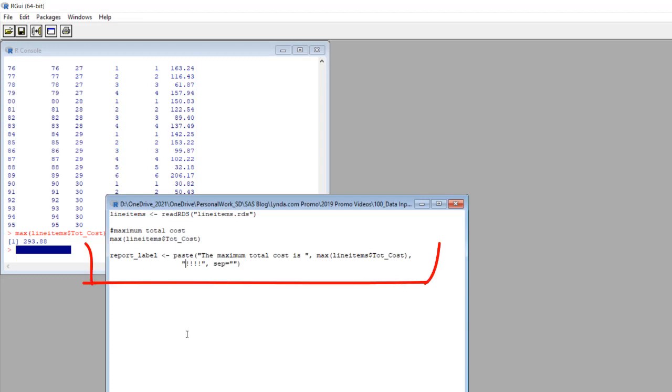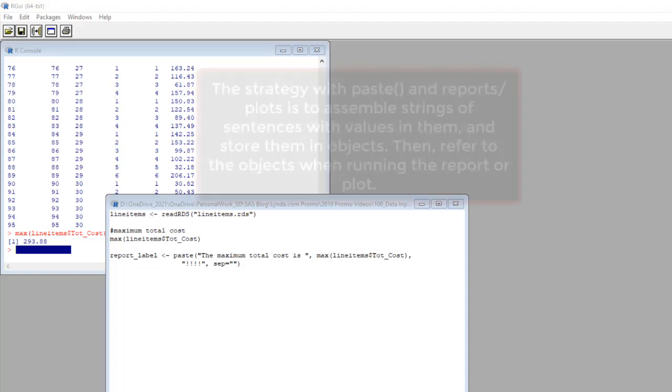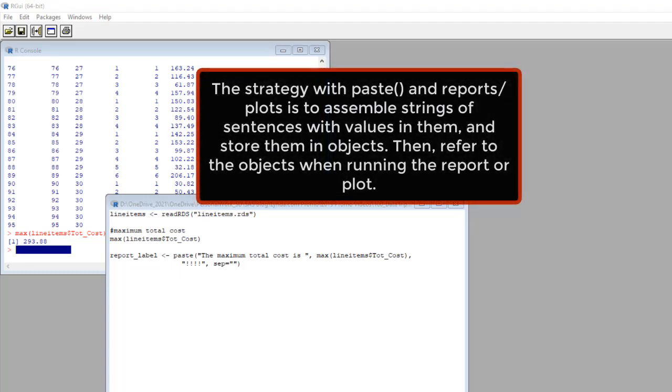See this? This is the line of code that makes our new label with the max tote underscore cost in it. I'm saving the pasted string as an object named report underscore label. See the little arrow? If I didn't do that, and I just ran the paste command to the screen, it would print out to the console. But then I wouldn't have it saved as an object that I could later call up on a report or a plot. So I have to save it as this object called report underscore label.